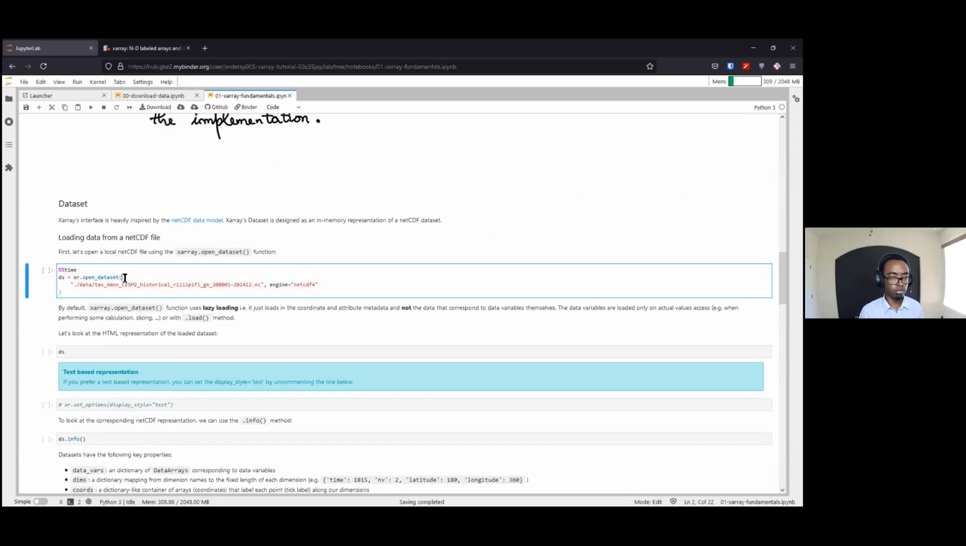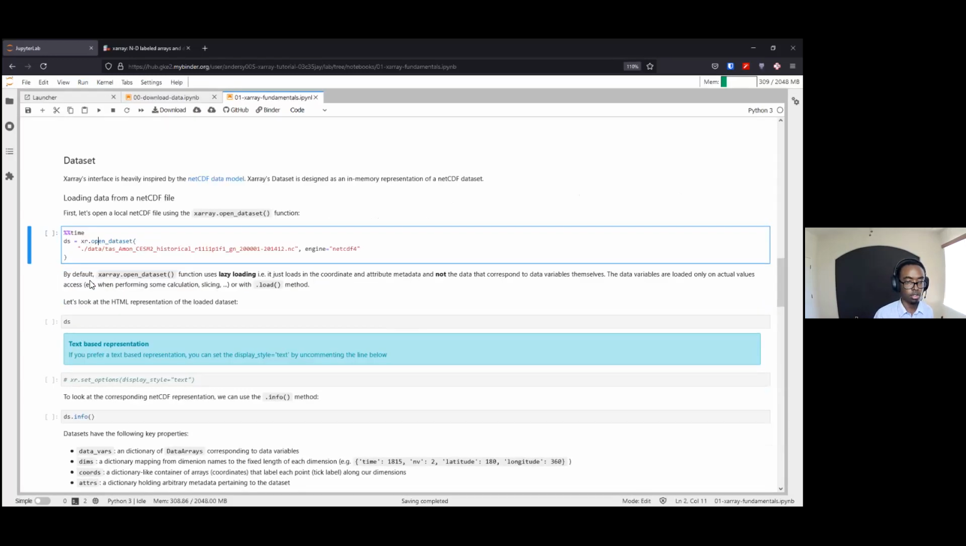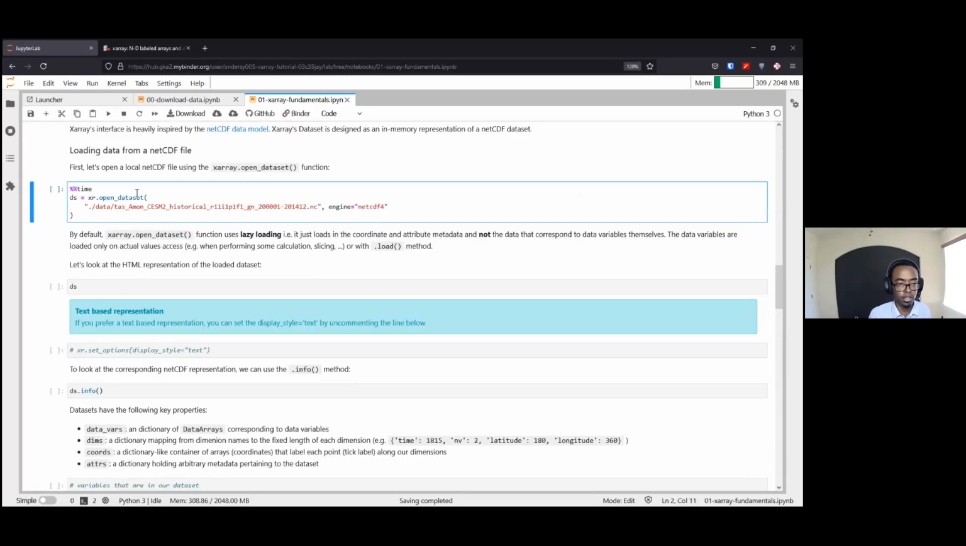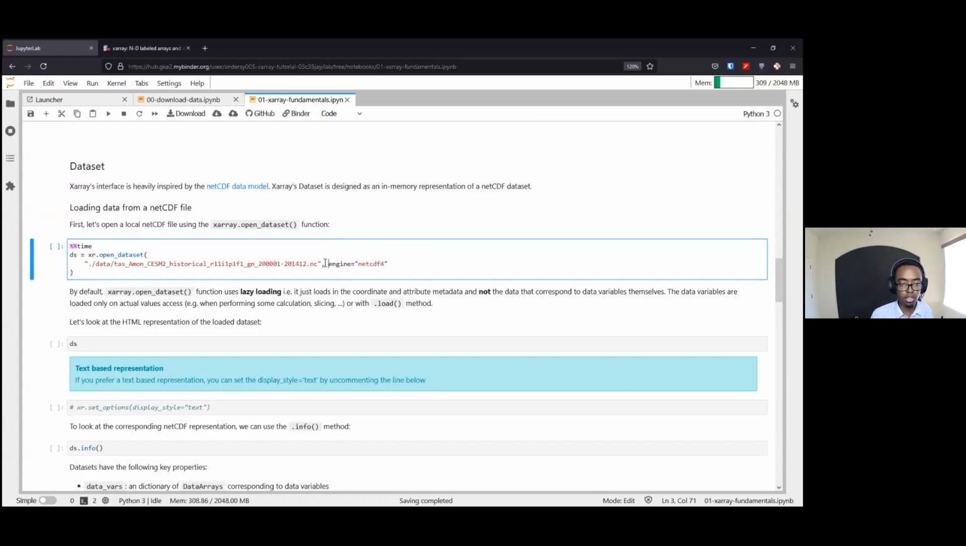Okay, so the first thing we're going to do is open one of the files that we downloaded. We imported Xarray, and then we call this function open_dataset, and we give it a path to the file. This function supports reading data from different engines. In this case, this is a NetCDF file, but as we'll see down in this notebook, you can actually read other types of files. So I'm telling Xarray that this file is a NetCDF file, because under the hood, Xarray is using different backends.